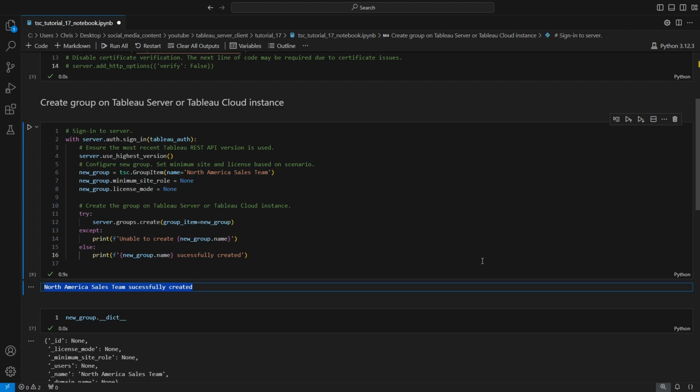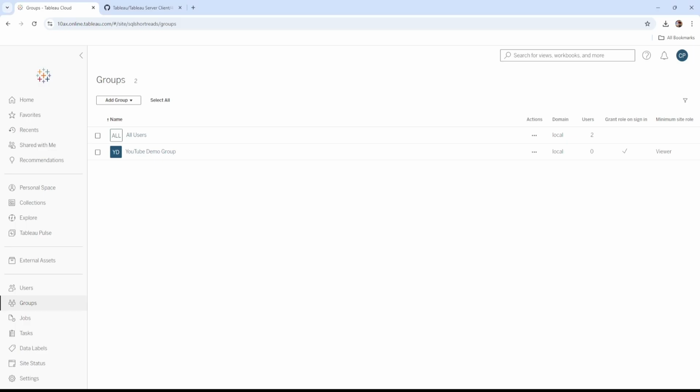What I want to show now is let's jump back over to my Tableau Cloud instance to verify that this was actually the case. I haven't refreshed this page yet, but let's go ahead and do that. Refresh the page, and now we see North America sales team. This is a group on my cloud instance that's been created using the API, so Python and Tableau Server Client. We have 0 users in there, and that's not important to us.